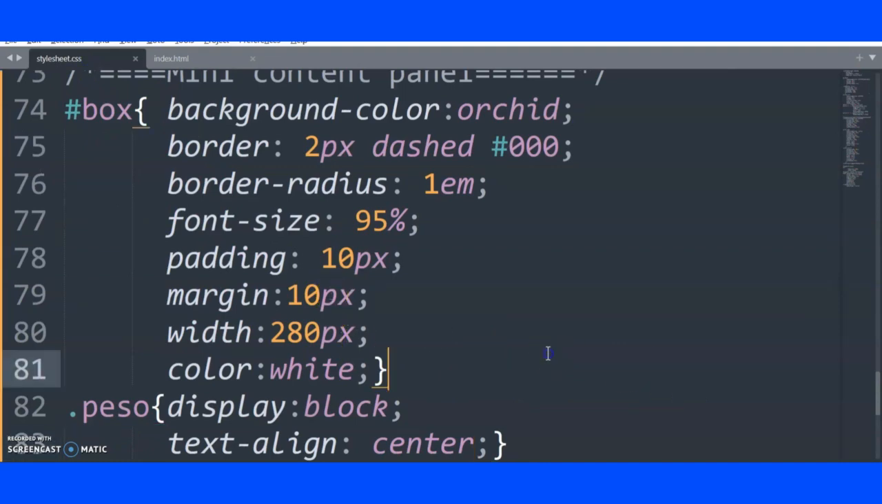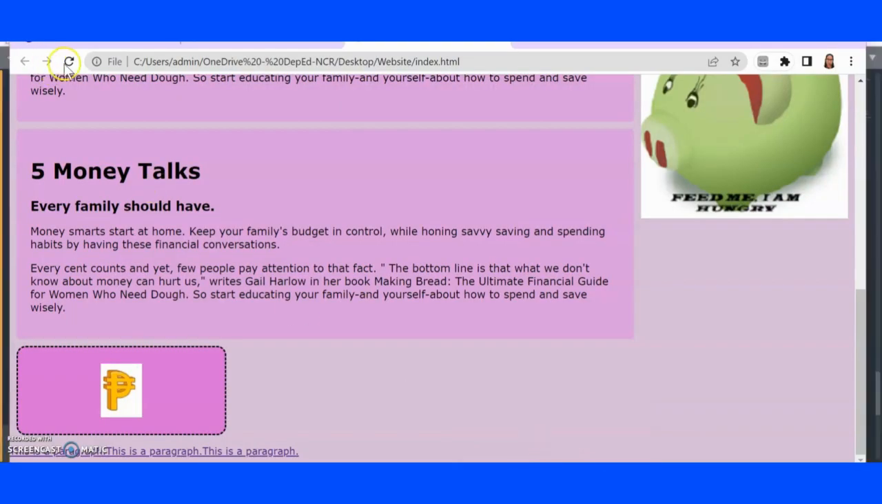For our style sheet, we're going to add peso display. For this image, we're going to display it block, and then text alignment will be center, Control S, and then let's see what will be the output. F5, refresh. Okay, so I think I just want this to be, look at this.